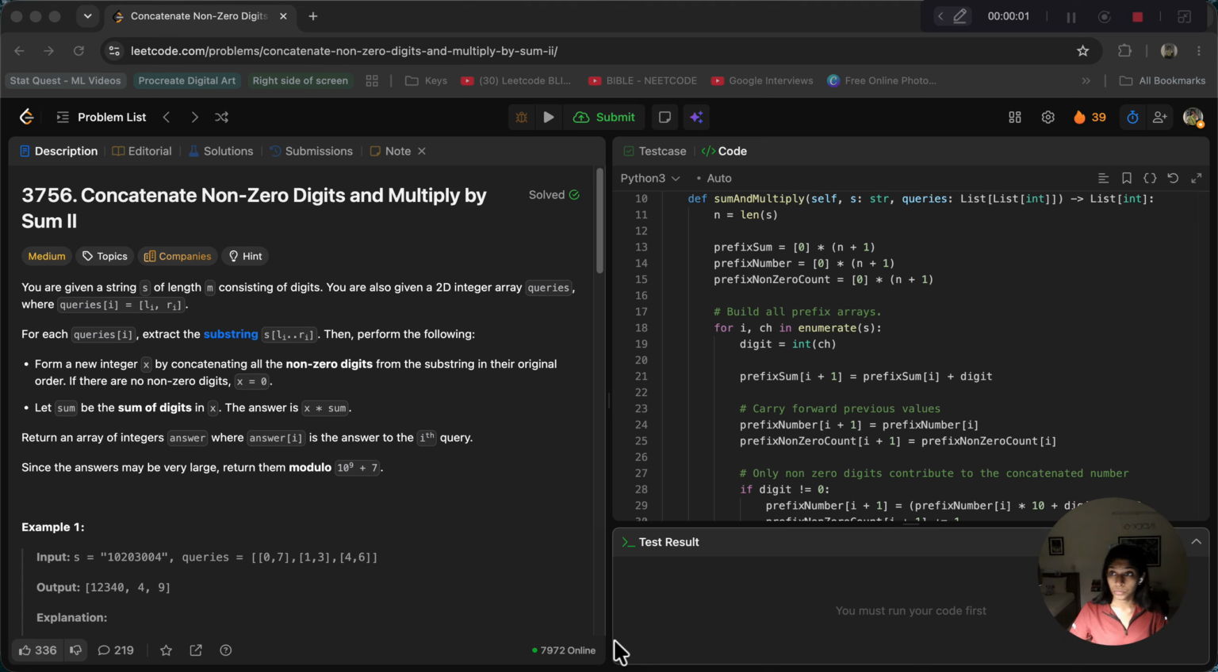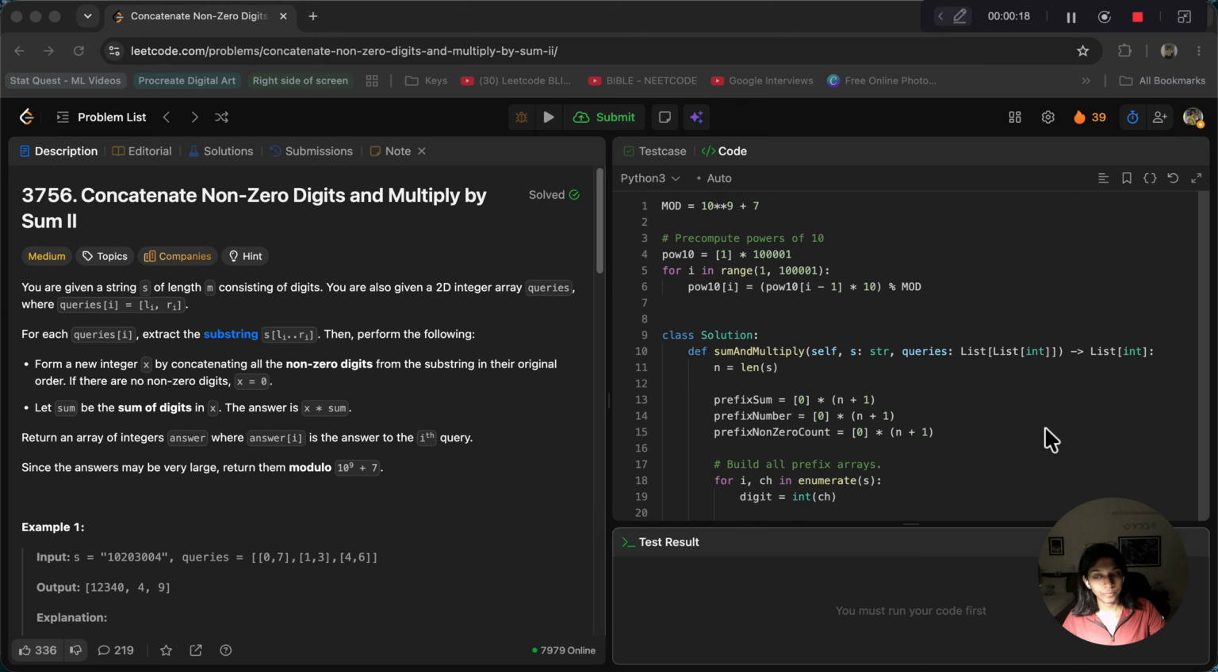Another day, another DSA problem. So today we're going to look at 3756, concatenate non-zero digits and multiply by sum. This is the second part of this problem. Yesterday's problem was the easy version of it, and that solution will not work here. It's going to give a TLE. So let's look at today's problem and see how we're going to go ahead with it.